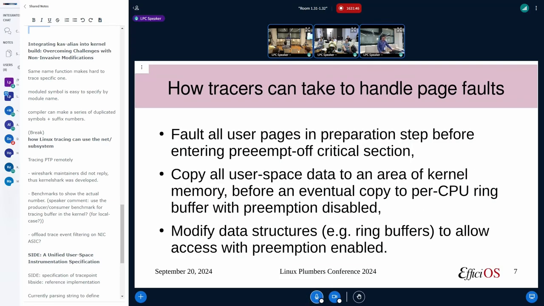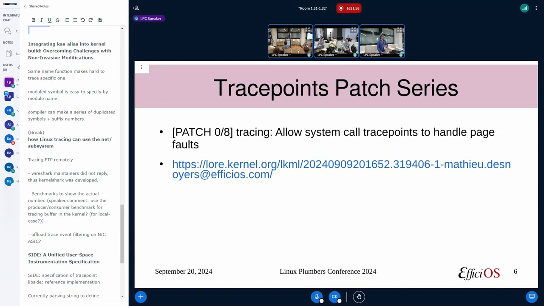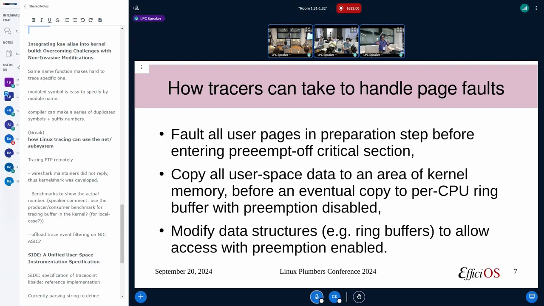I'm not done. So, how can tracers handle page faults? Those are some ideas on how the tracers could integrate with this, because this patch series really just makes it possible for tracers to take page faults. I adapted the tracer probe code so that if they depend on having preemption disabled, they disable it internally within the probe. So tracers can take different approaches to handle faults. They can decide to fault in all user pages in a preparation step before entering their preemption-disabled critical section. That's one possibility. It's not 100% perfect: if you have extremely high memory pressure, the pages could be swapped out, but I would find it unlikely. So for practical purposes, that should be good and easy to do.